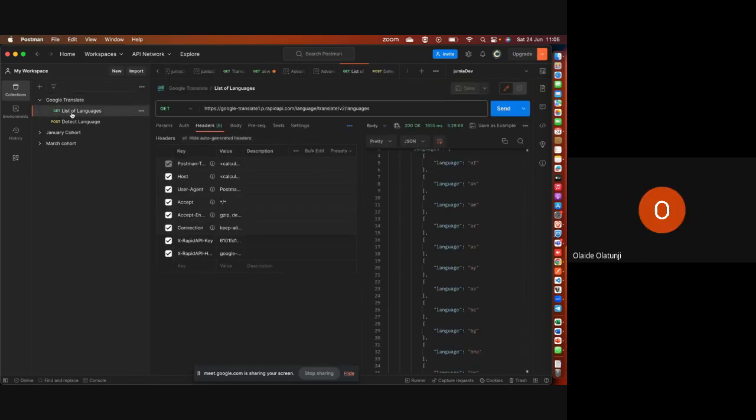Mm-hmm. I showed you both the shortcuts. Just highlight, set as variable, set as new variable. You select which scope, global, environment, or collection, right? So you select collection. What do you want to name it? API key. API key, right? Then set variable, and it's saved.